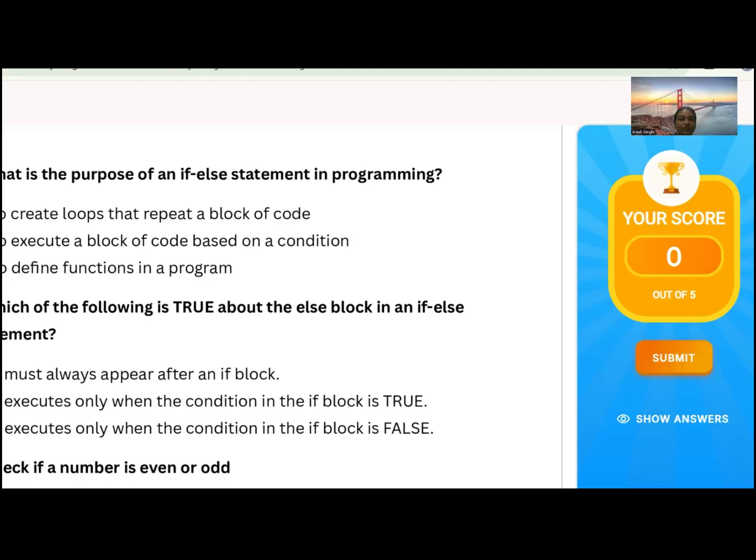Done with first 2 questions? I'm done. Arhan, done? Almost. I'm done. Okay.